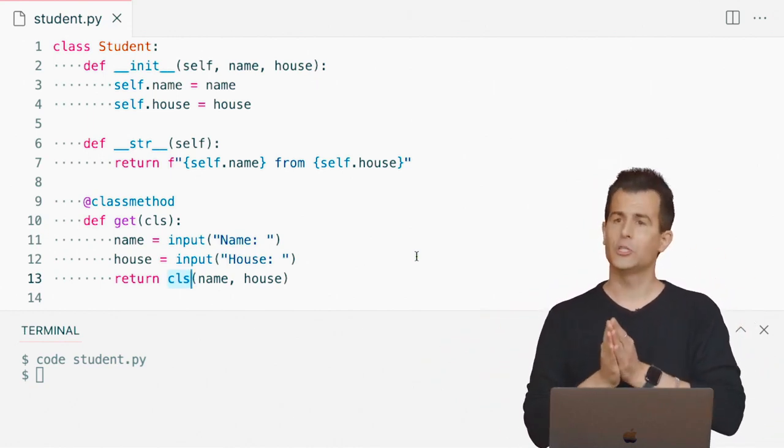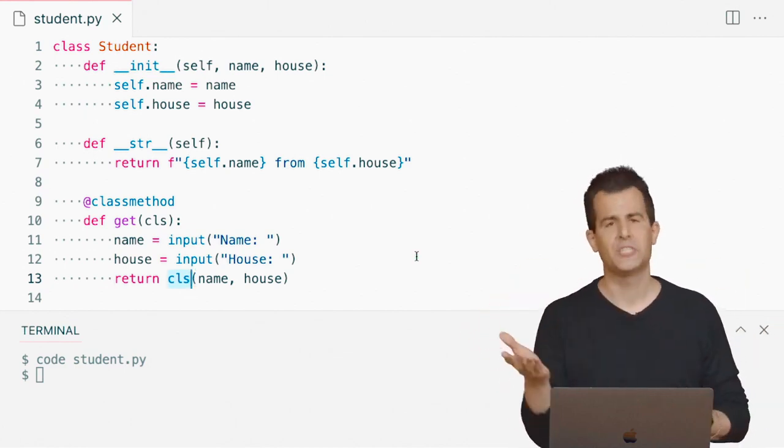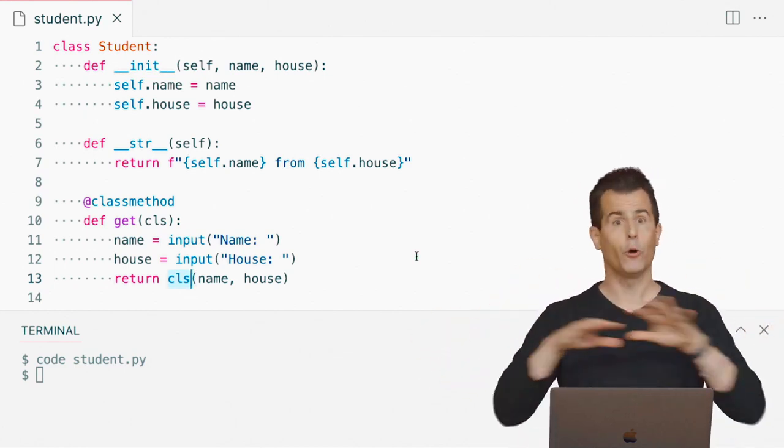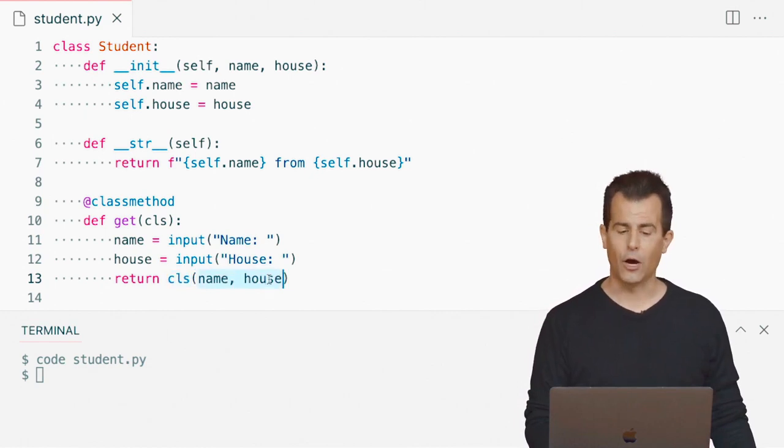This line here on line 13 just means create an object of the current class. What class is that? Well, whatever cls is. Well, that, by definition of how it all works, is going to be Student. And I want you to initialize it, as always, with name and house.